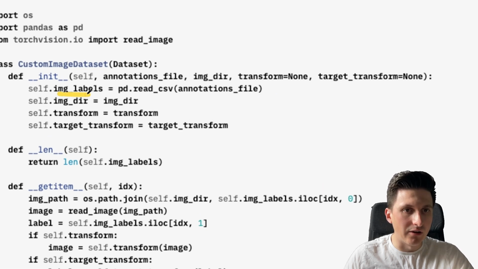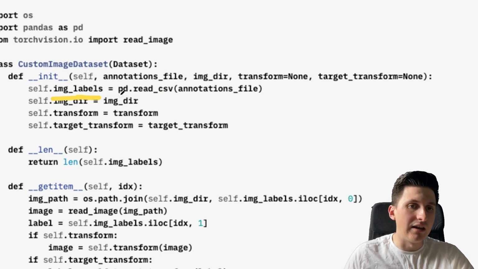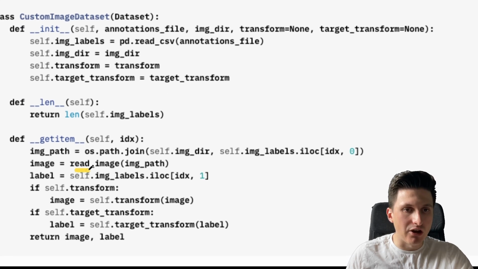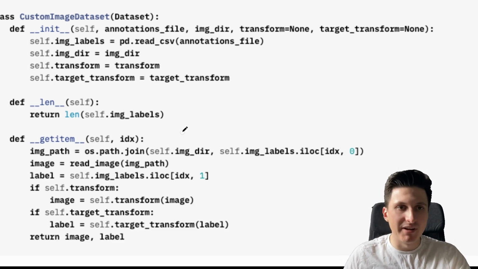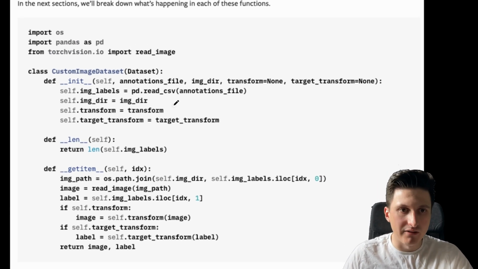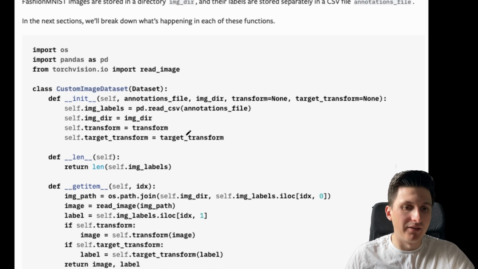As you can see in this example, they are reading in a CSV to already have a list of labels, but the actual image, they only read that in when the image is asked for. But these are just implementation details. You can decide for yourself how you implement these methods, but you're just required to implement them.